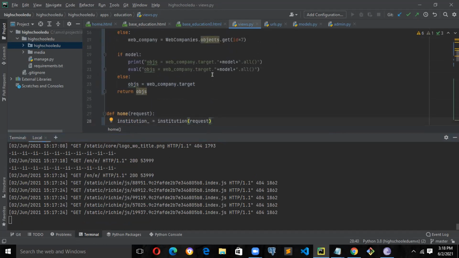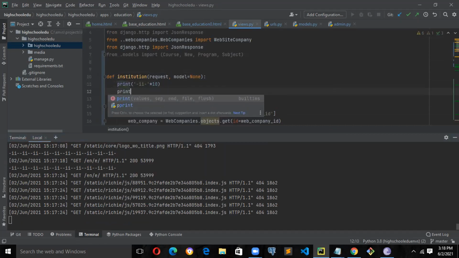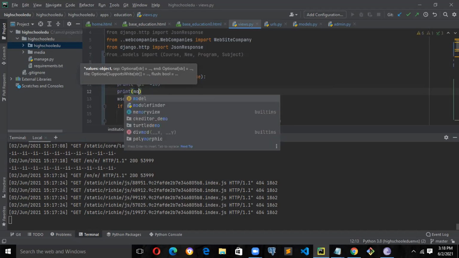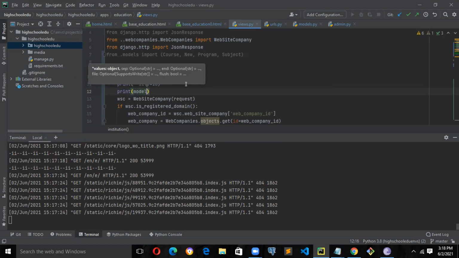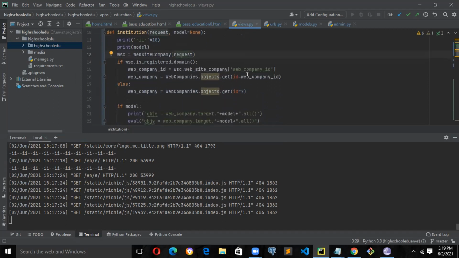Tell you what we will do. We will here also print, we print model. Okay? And here's the request. That should work. Let me try to do the following and let's see why it gets stuck.